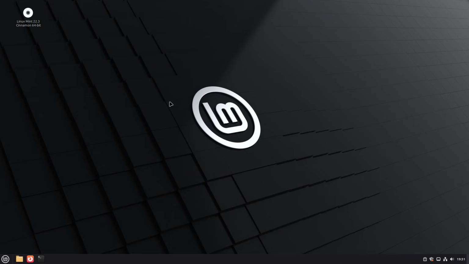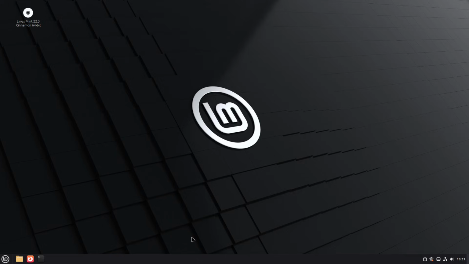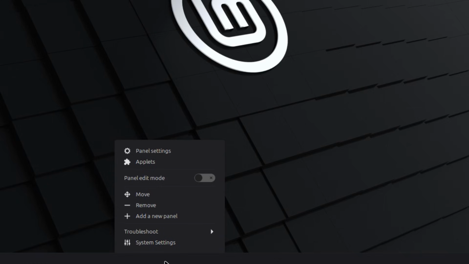Then on the desktop, of course, you have a right-click menu where you can do other functions. And on the panel itself, you also have a right-click menu, so you can do some panel settings, applets.